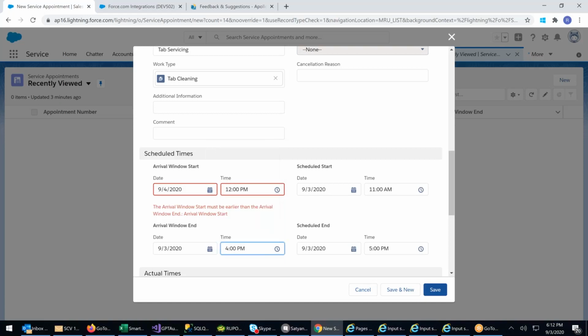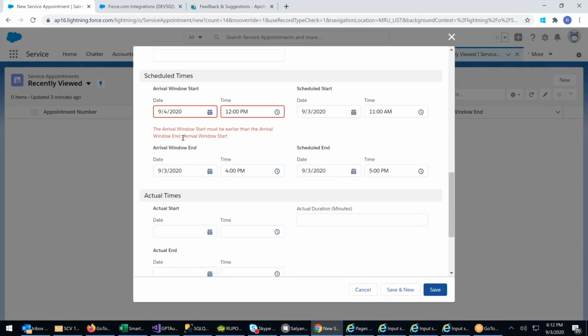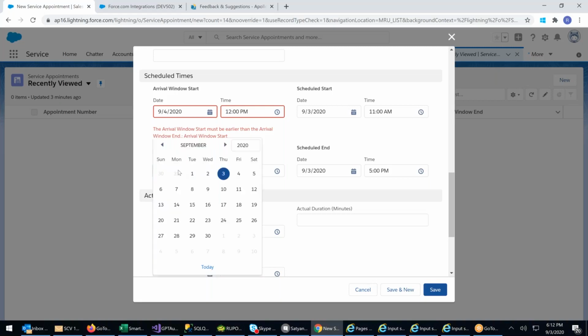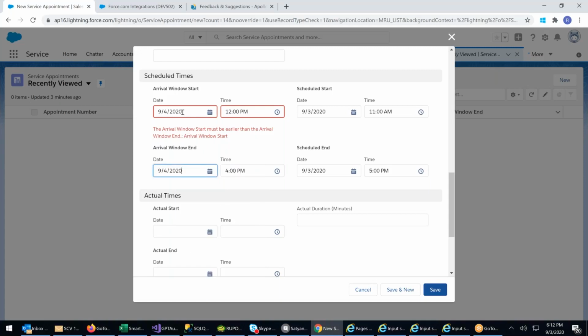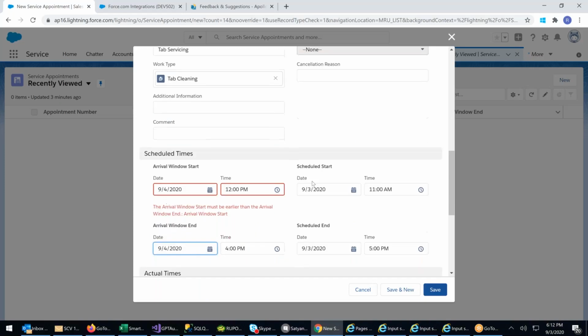4 p.m. Click save. Next, same error anywhere. Arrival, what is that? Window start must be earlier than end. Okay, see, it's third, fourth. How can you start on fourth and end on third? Obviously, right? These all have to be automatically set, guys, based on this tap servicing. If you select 12, automatically this all time has to come automatically.